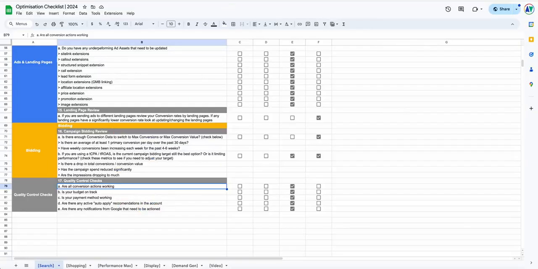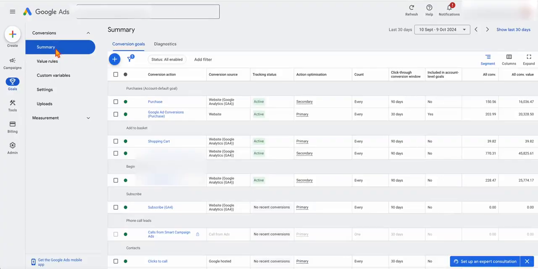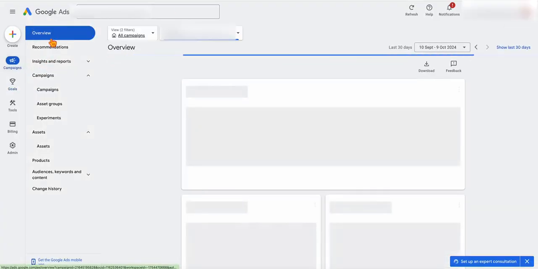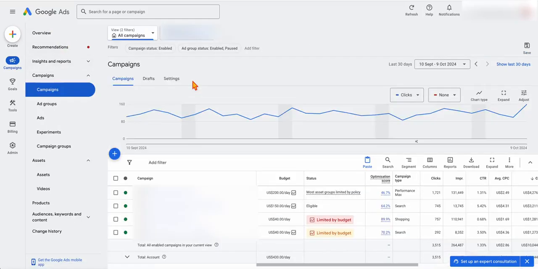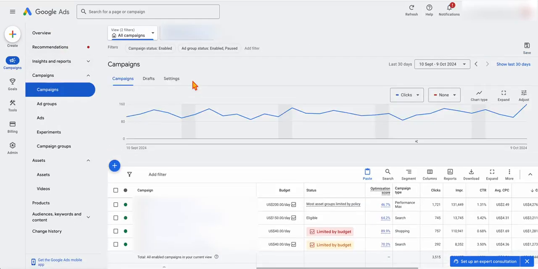In terms of your budget, is your budget on track? The one thing I would say with your budgets in Google Ads is you need to remember, especially if you're running any smart bidding strategies, so all of your performance max, all of your demand gen campaigns, or if you're running search or shopping or display with maximize conversions or maximize conversion value, you need to be checking the budget every 30 days, because there are cases where you may not see any spend for a week because it may be increasing the spend later down the track.